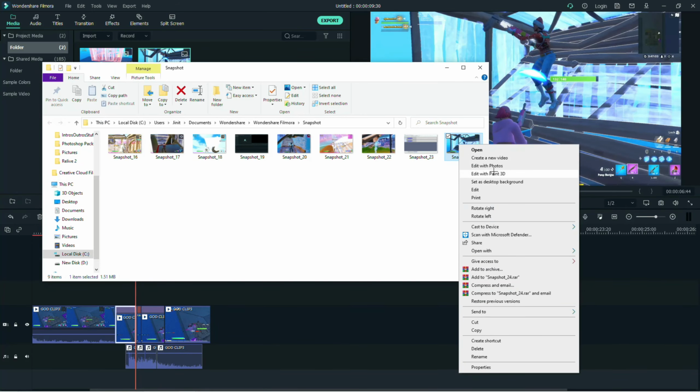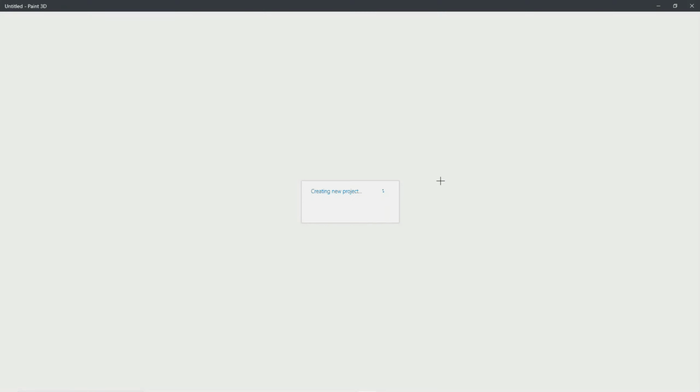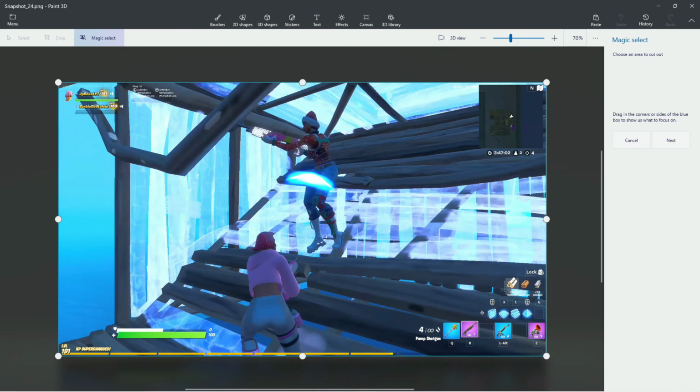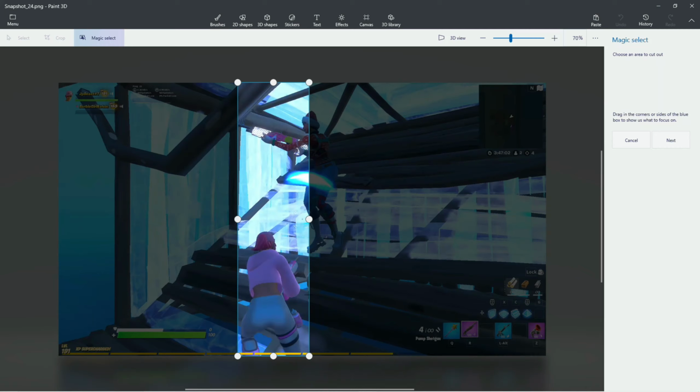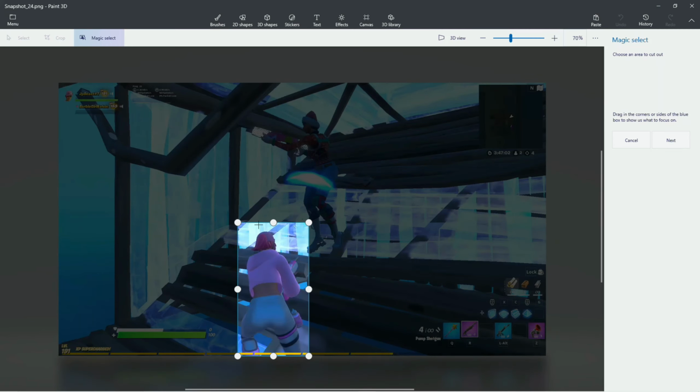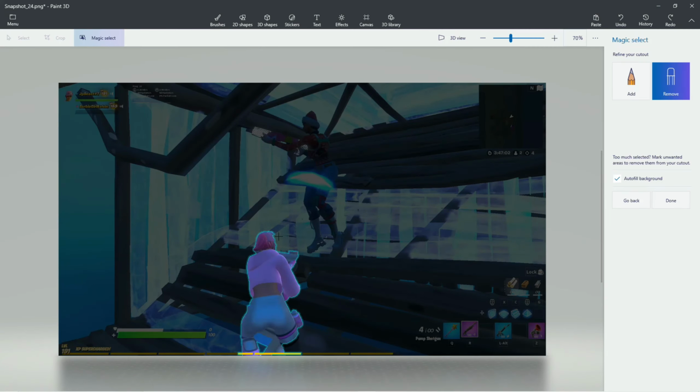You're gonna right click it and go into edit with Paint 3D, and then first of all you're gonna magic select and then select the player like that and then hit next. And then you can use these tools right here to add or remove parts of your character that belong or don't belong there. So like this.